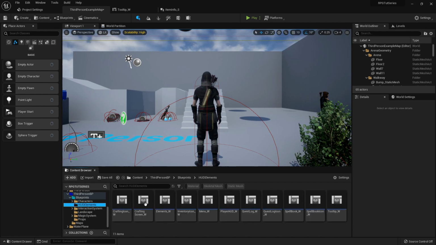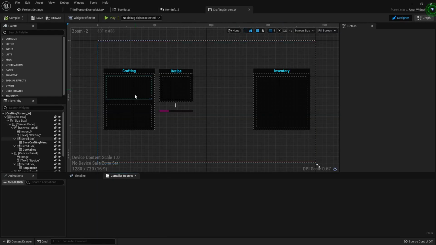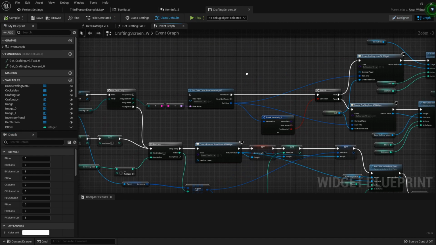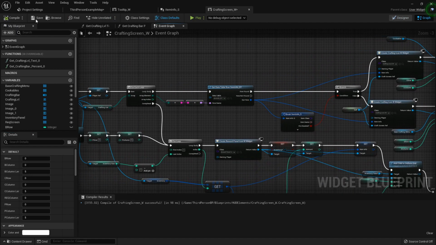So for instance, if I go in the HUD elements, the one that I usually have the issue on the most is the crafting screen. So when it opens this up, I go in here, and oh, that's why it's not doing it. Let me plug this in and maybe it'll do it.